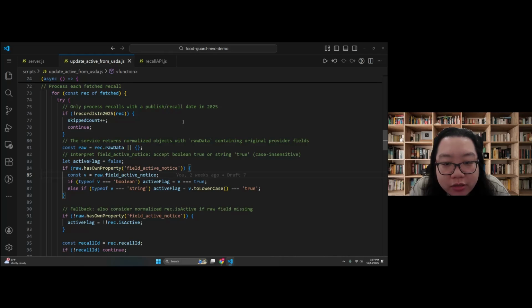It connects to MongoDB, downloads the latest food recall from the USDA, and updates each recall's is active status. It pulls recalls only from 2025, and we treat the USDA field active notice as a source of truth to determine whether a recall is active or not.